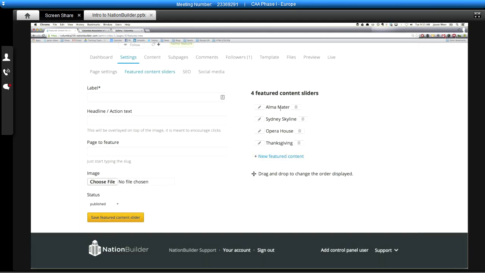You'll then, similarly to how you set up and rearrange the different links to appear in your navigation, be able to add images to the sliders and rearrange the order that they come up on your website.